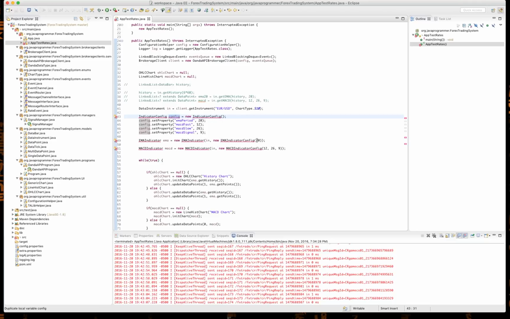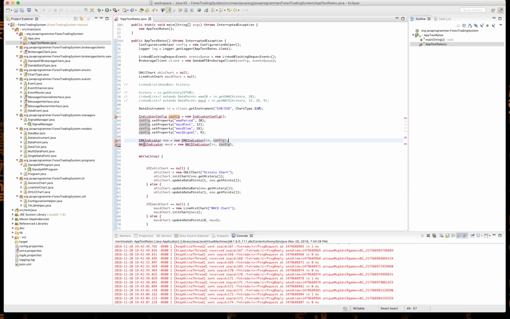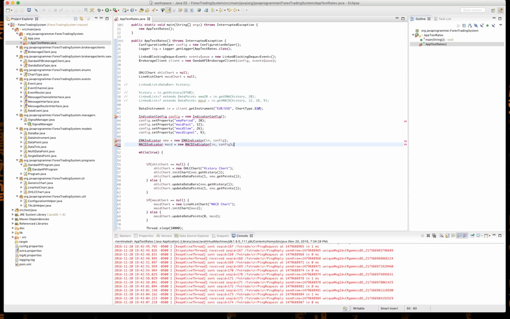So what we're going to do here is, we should be able to create these indicators passing in the config. So this way, let's see, in goes here.